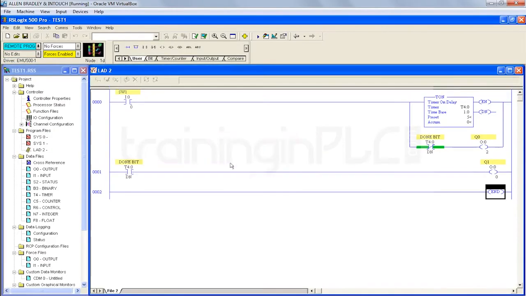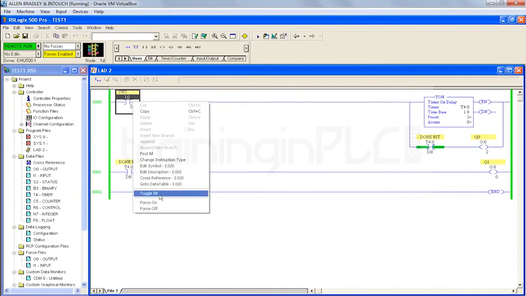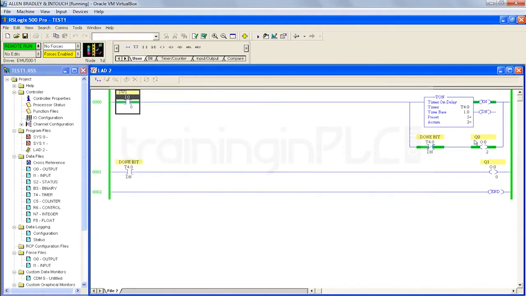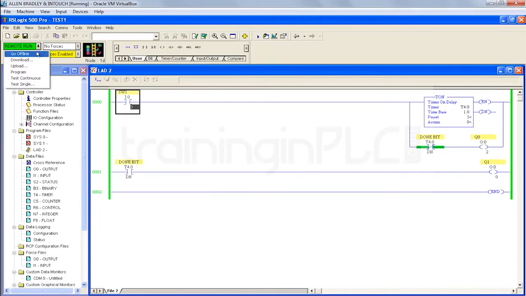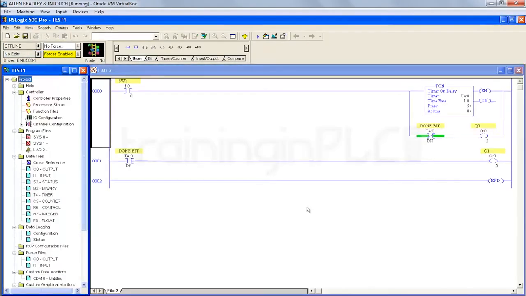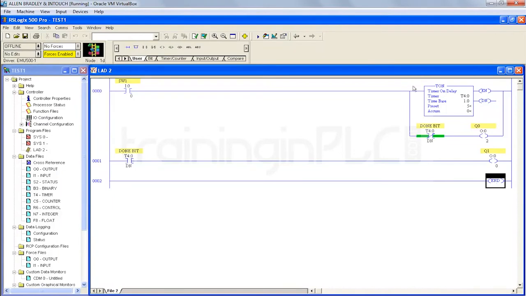I'll go online. Turn on switch 1. So it is on. After 5 seconds, the timer done bit will make the normally closed contact open. So the line got broken. Q0 is off, and automatically Q1 will be on. This is how we need to do the on delay timer.